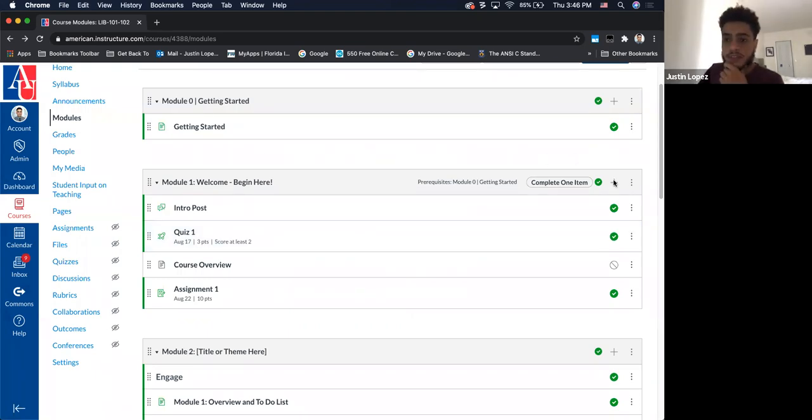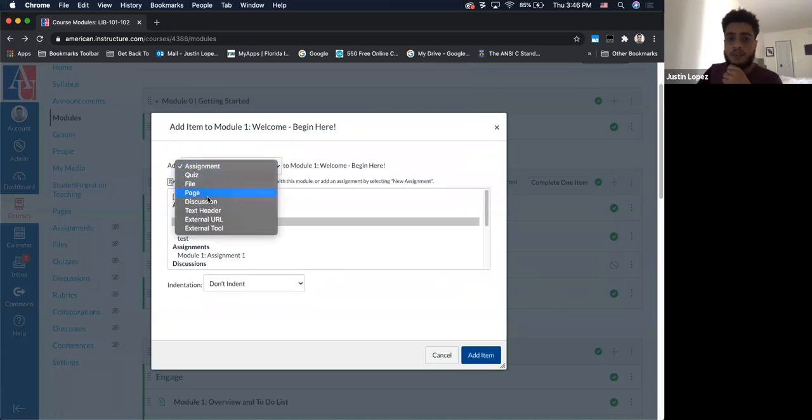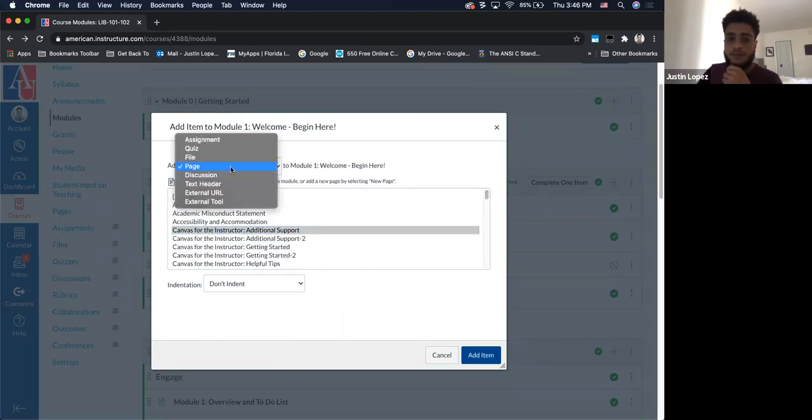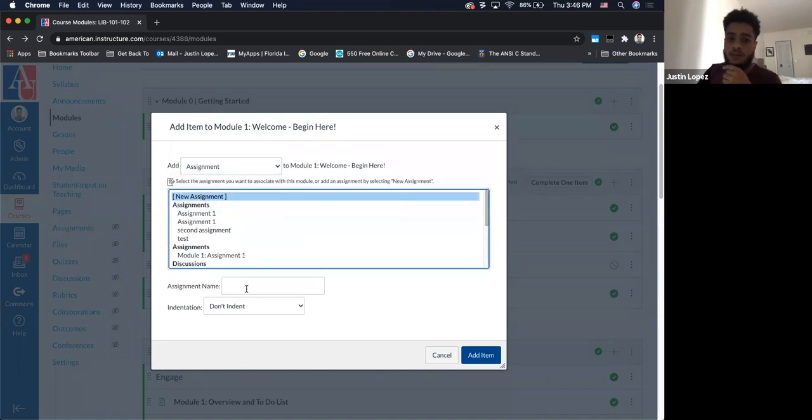And using this plus sign would be where you would go ahead and add an additional assignment that you already previously created, a page, maybe a discussion or an external URL or tool. You can also create directly from the module, but we'll be creating assignments, modules, and assignments, discussions, and quizzes in their actual sections. But you can go ahead and do it here, and that'll just be creating the shell with its name, where you'd be able to add more to it later.